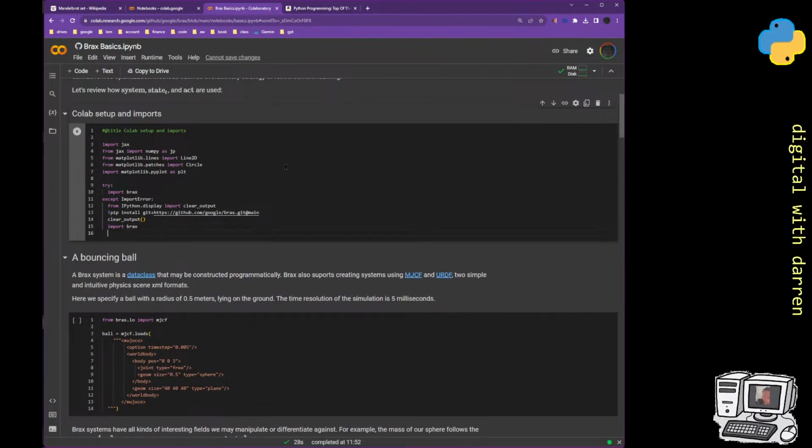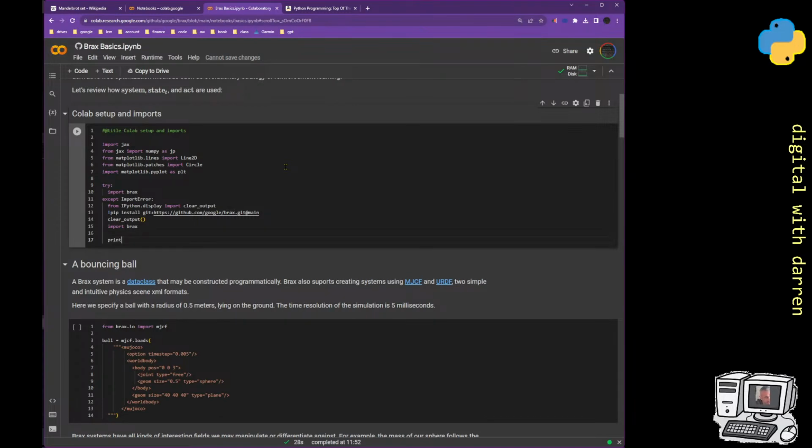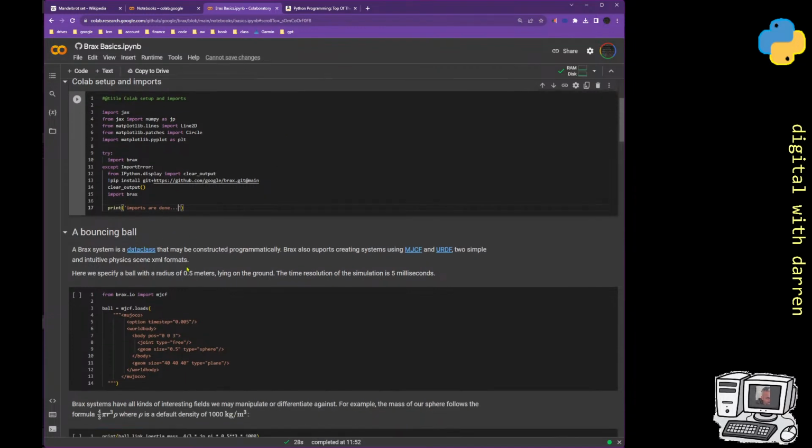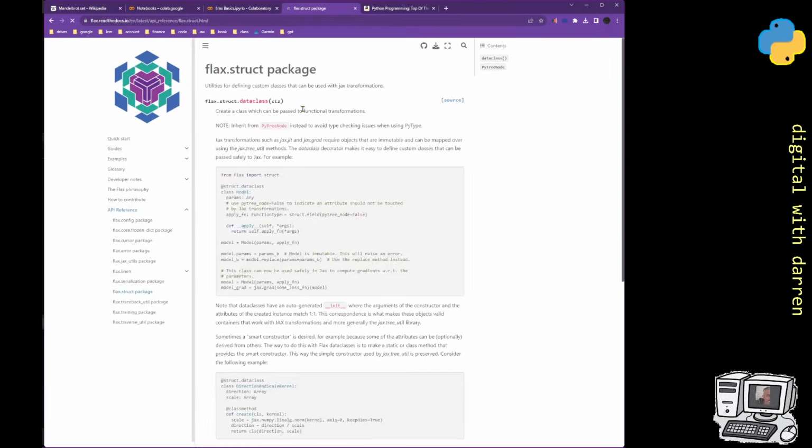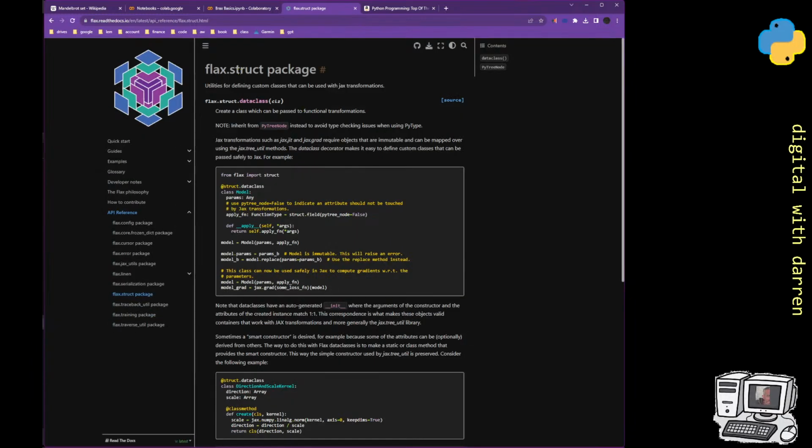I should do something like print imports are done, something like that. Anyway, bouncing ball. A Brax system is a data class. I'm going to click on that to see where it takes us. Flax struct package. Okay.